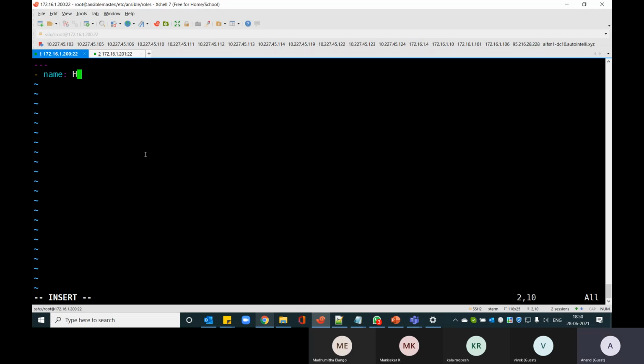Right. So I'll say playbook for installing web server. And which hosts should be part of this playbook? I'm going to say it's all Ansible clients. That's my inventory or the group.